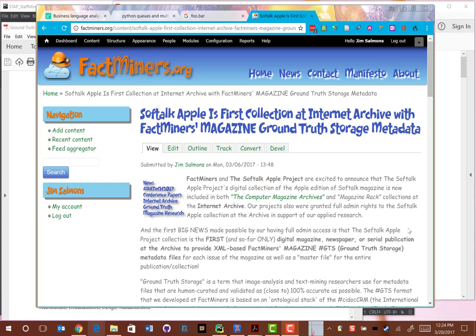This is the third of the video screencast updates about the FactMiners and Softalk Apple Project's effort to develop a magazine ground truth storage format metadata standard for support of e-research and machine learning at the Internet Archive.